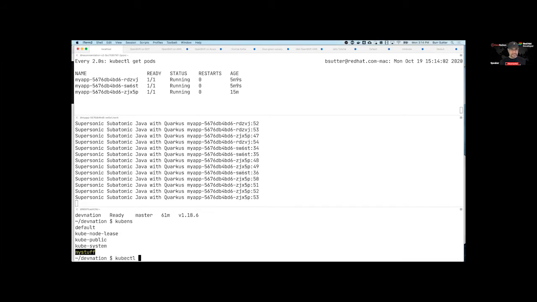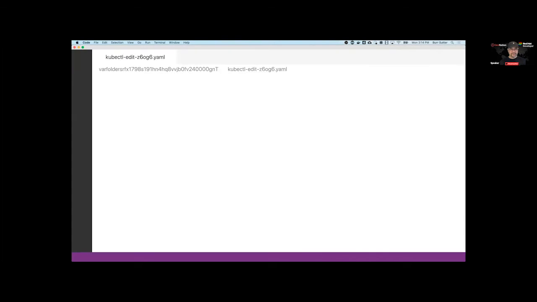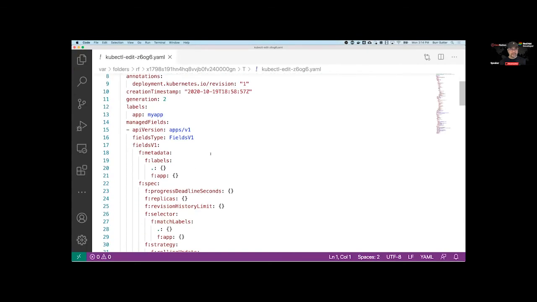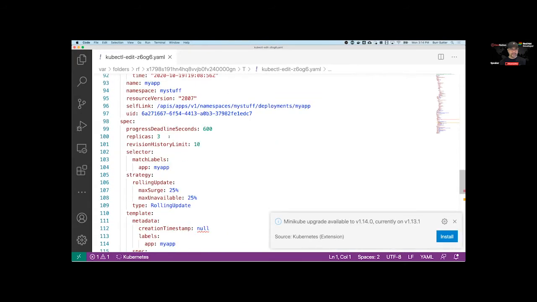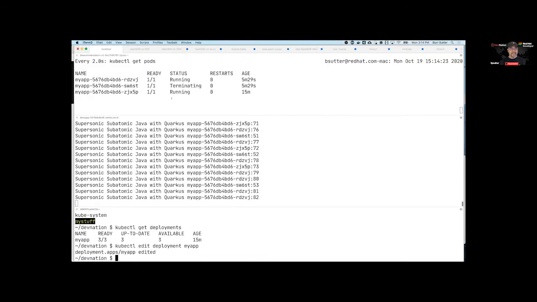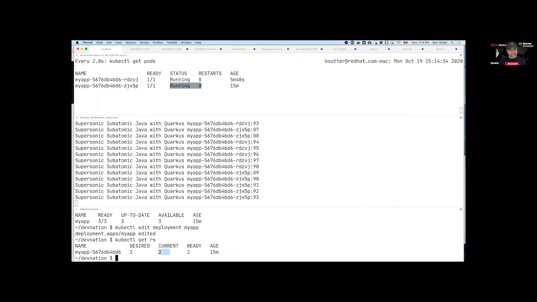But let me go kubectl get deployments, kubectl edit deployment my app. That's going to bring up Visual Studio Code. And let me come down here to replicas, way down here. Let's make it two now, save and close. And you'll see that one gets killed, because I only want replicas equal two. Therefore, if I say kubectl get RS, you can see it's desired two. It's making two happen. One of the previous ones is going away, it's gone.